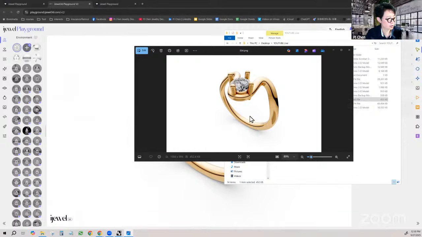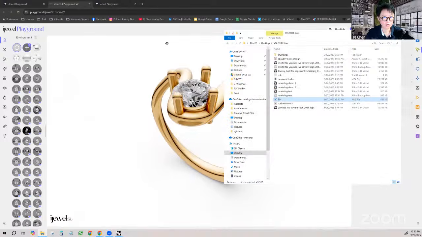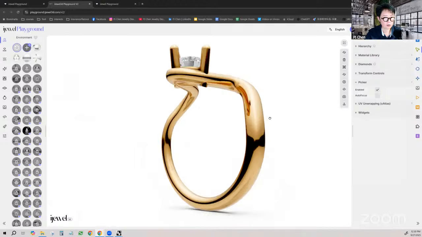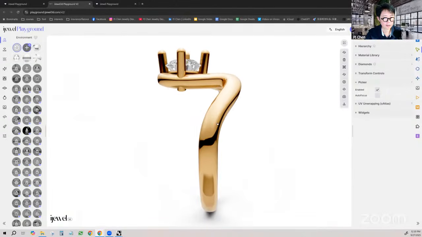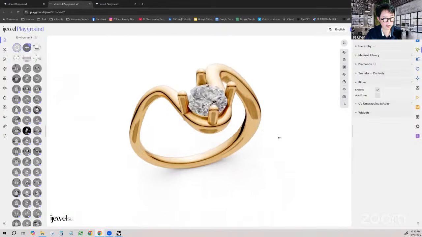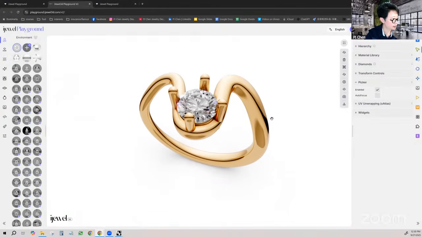All right, so it's just a screenshot, and you see how fast it is. The thing is, I like the speed. So that is one thing that you can do. You can do all different kinds of angles. You can have whatever angle, like side view, front view, whatever view, and then you do a screenshot, and that way you can send it to your client.